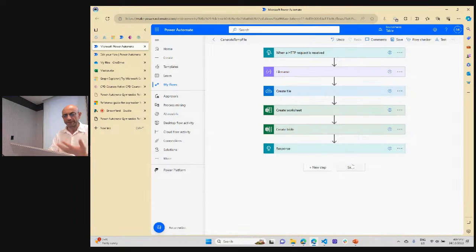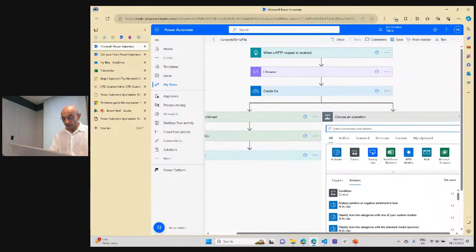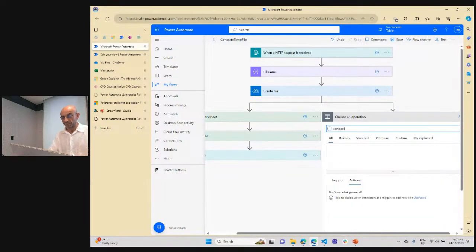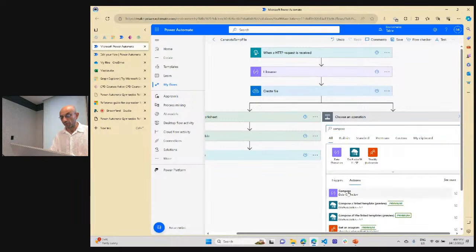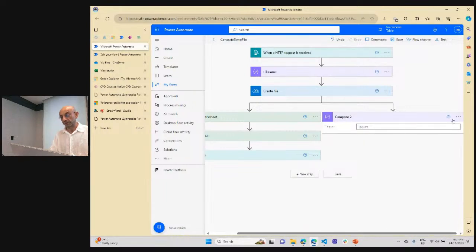I'm kind of simplifying it a little bit. Real life is a little bit more complicated, with more details and error handling. So for example, if my create file failed, what I want to do is error handling. So I'll add a parallel branch. And here I'm using compose as a magic kind of placeholder, but what I really want is to send an email to the administrator. So I'll rename these steps: email the administrator.